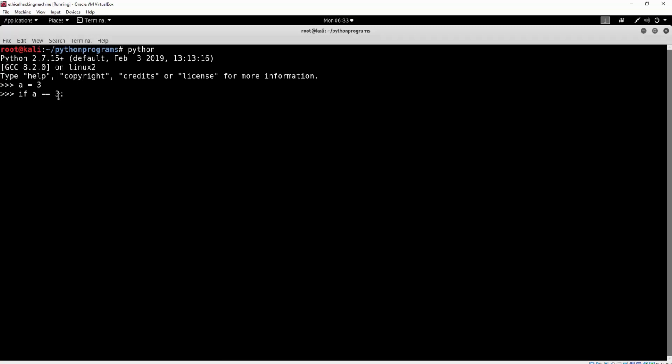So if a equals 3, we will do what? We will actually print a is 3. So we print a is 3. Let's just leave it at this, so we can see: if a equals 3, print a is 3. And as we can see, it printed out a is 3.